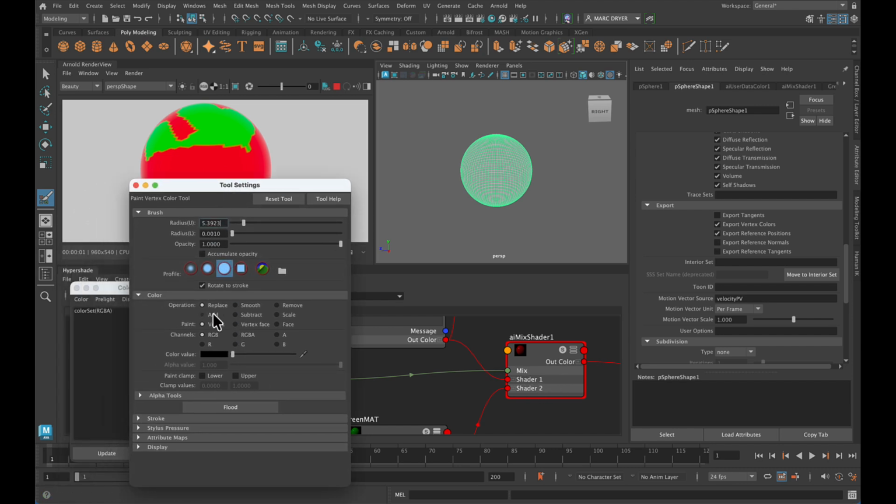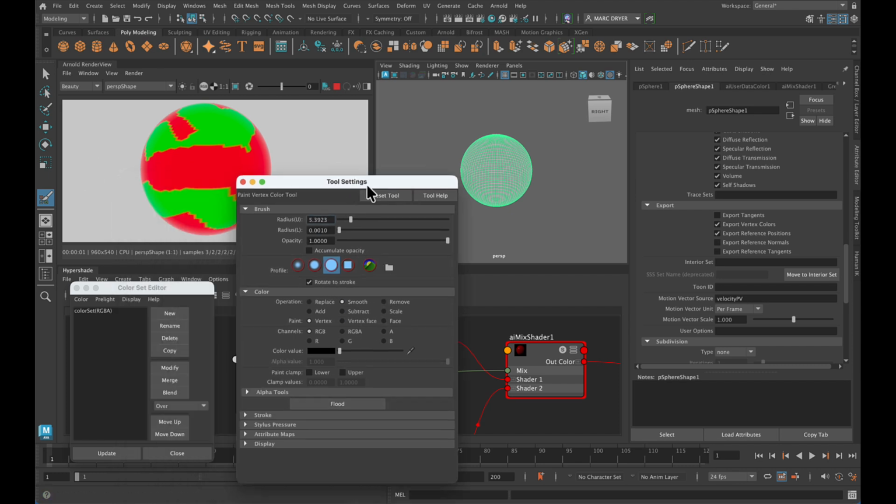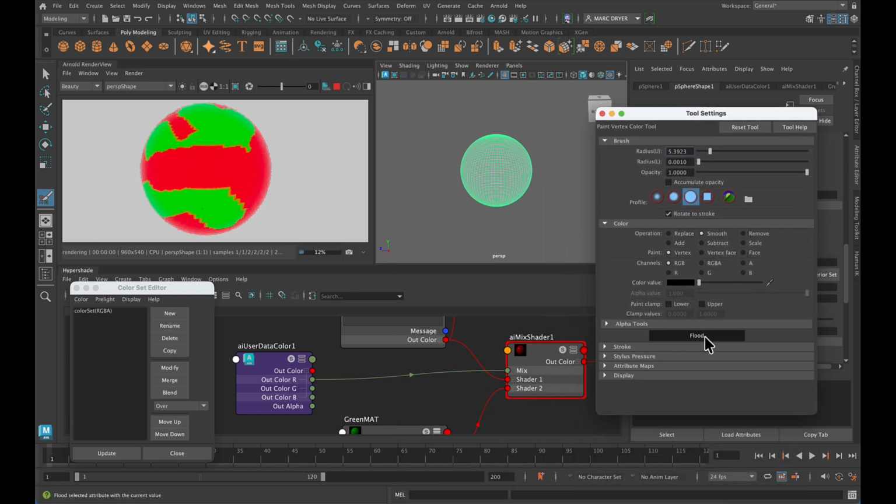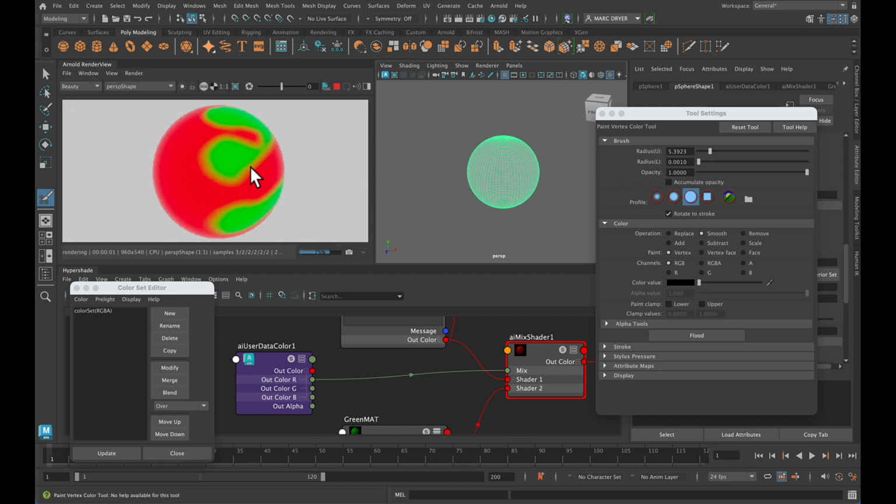I could also go to, in the Paint Vertex Color tool, go to Smooth rather than Replace, and just flood smooth it a few times. If I update my render, now you can see it's softening that edge there because it's going from white to black and then smoothing the values, and you're getting mid-grays in there.